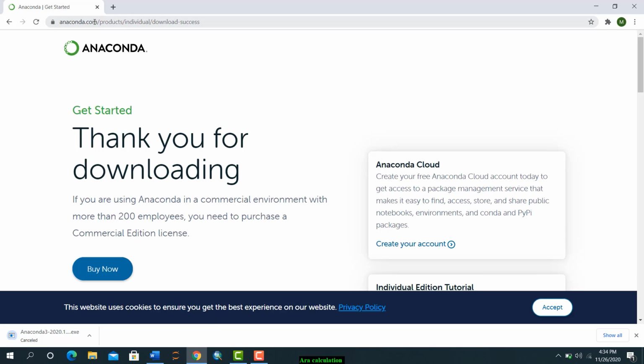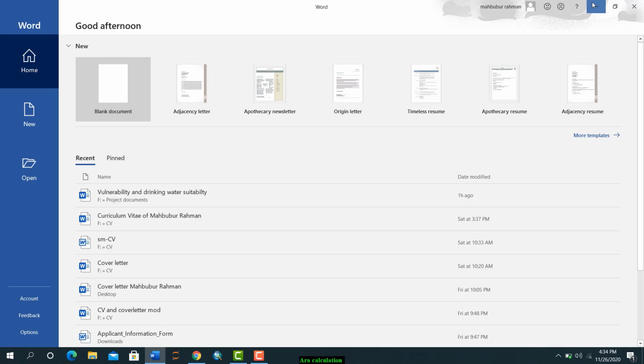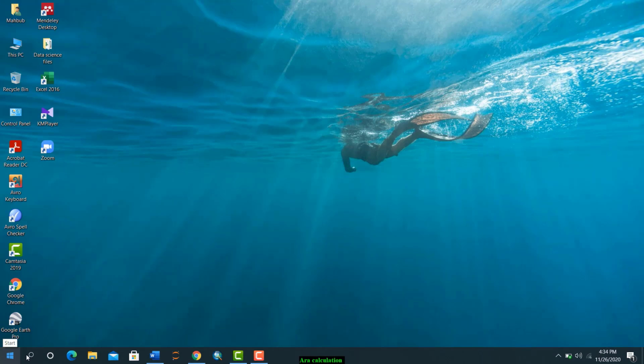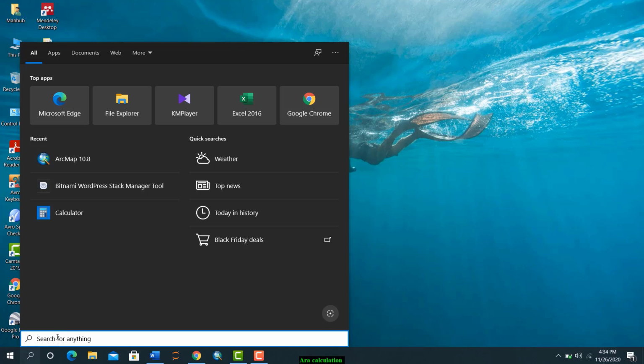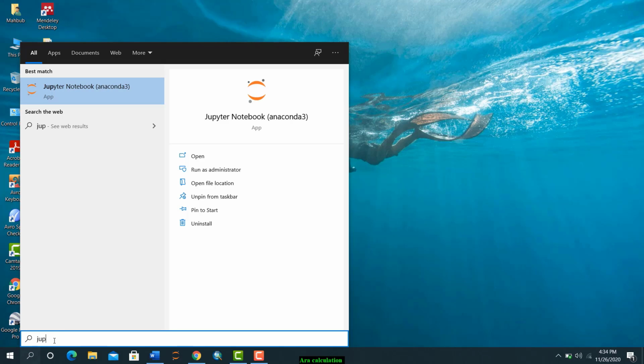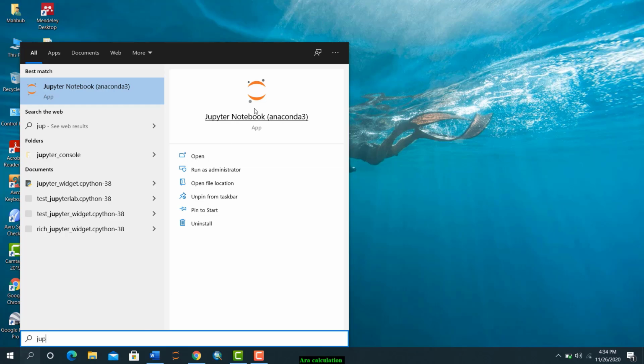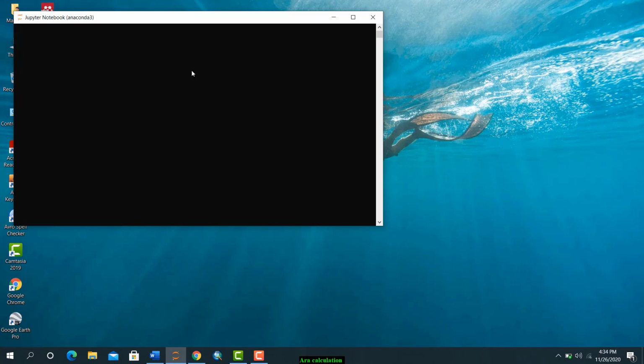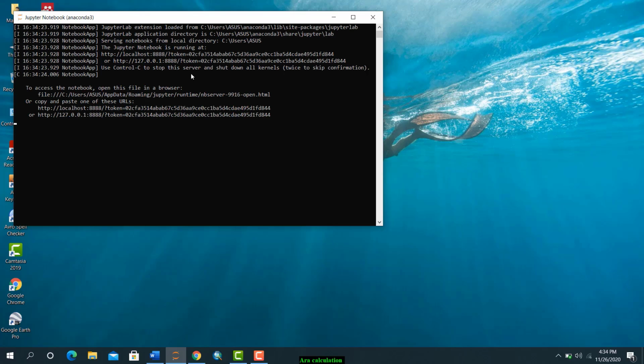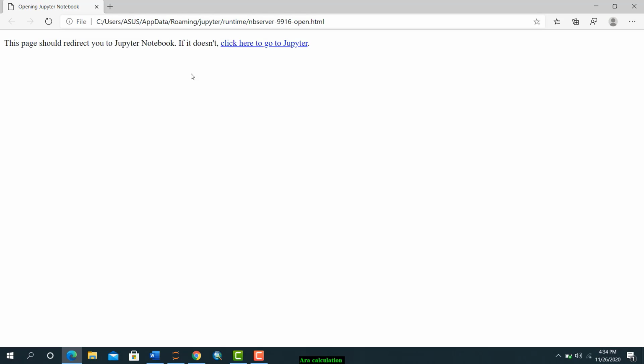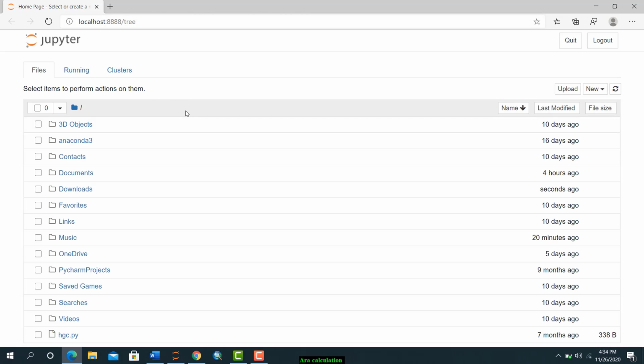After installing it in your local computer, you just need to search it from here. Just write Jupyter notebook, click here, this window will pop up. Now fine, this is called Jupyter dashboard. So from here you can go to any folder and start your Python programming.